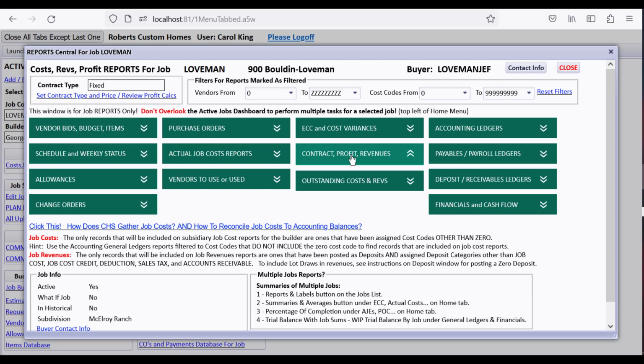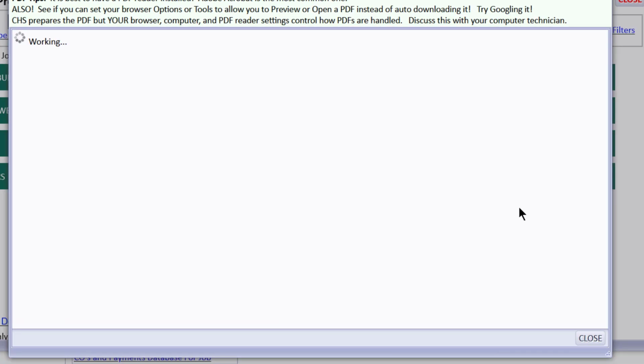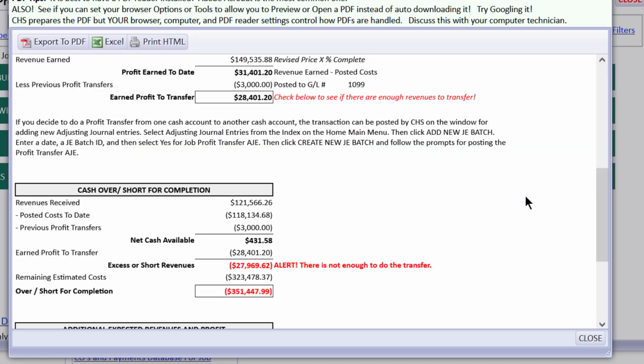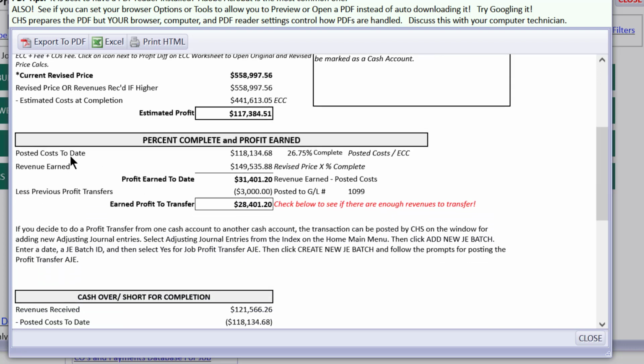If you go over here under Contract Profit and Revenues Earned and Profit Transfers, you're going to get a powerful report about the job that is telling you the current revised price, estimated cost of completion, and estimated profit right now. Then it's going to show you posted costs to date and divide that by the current ECC and give you a % complete here, which means that it can figure out how much revenue is earned as of today by multiplying the revised price times that % complete and show you a profit earned to date.